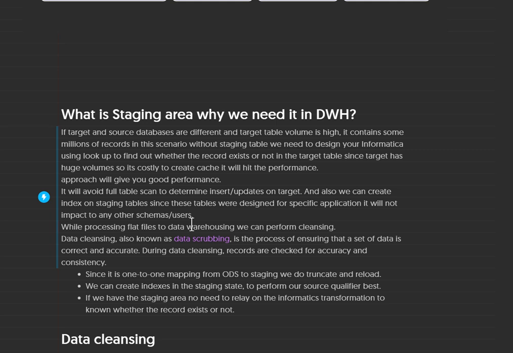Staging is always truncate and load. So from source to staging, it will load the records. Once staging is loaded to the target, staging will be truncated and loaded again, receiving the data from the source, and then loading the data to the target. That is the definition of staging.